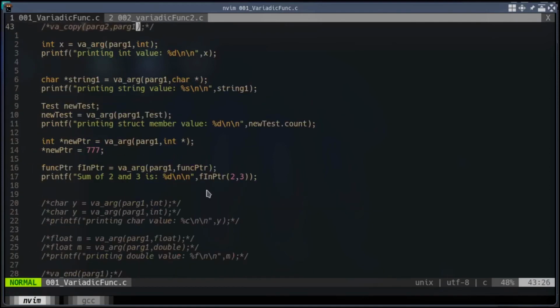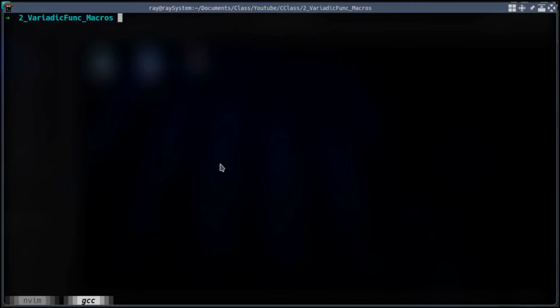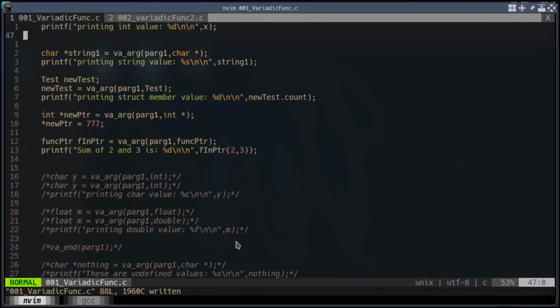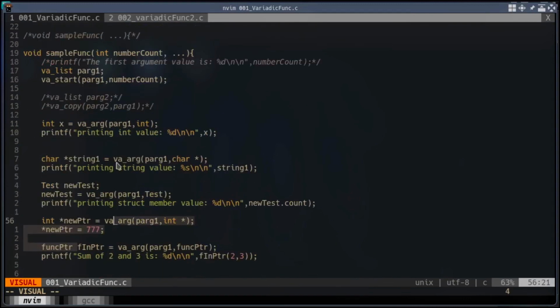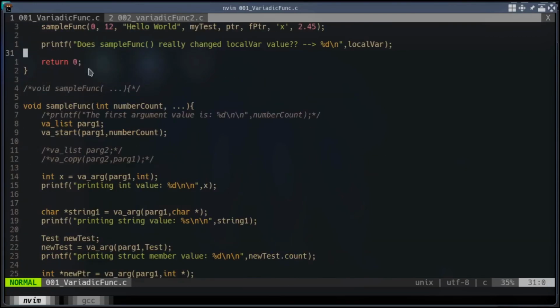If you don't know how to use this function pointer, you should watch one of my previous video series where I explain function pointers in detail. Now you can see that the sum of 2 and 3 is 5. That means the add function is called successfully using this fnptr. You see that the syntax while using the va_arg function is very simple, and you see how to pass different data types to this variadic function.